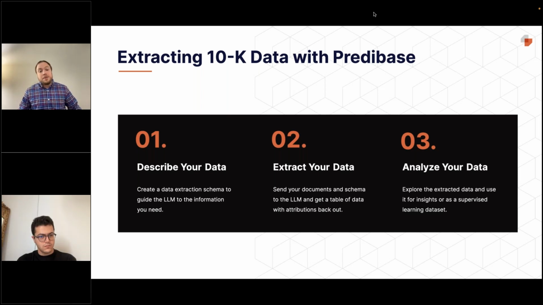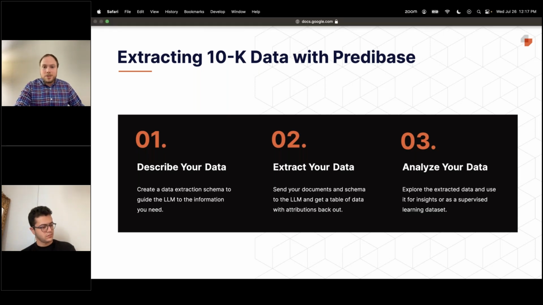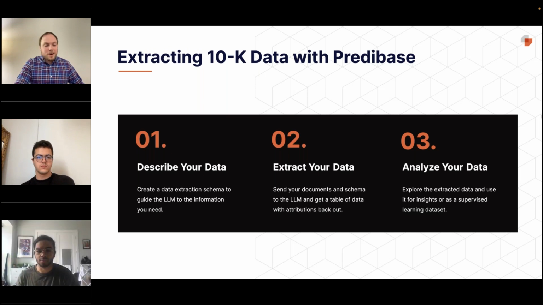The first step here is to describe the data. So you're going to define an extraction schema to guide the LLM to data that you need. The second is to extract. So you use our SDK to send the schema and the documents to an LLM, and we'll get you back a table of data that you're looking for. And lastly, you want to analyze your data, where you can use your own data science workstream or upload back to Predibase to use our platform.